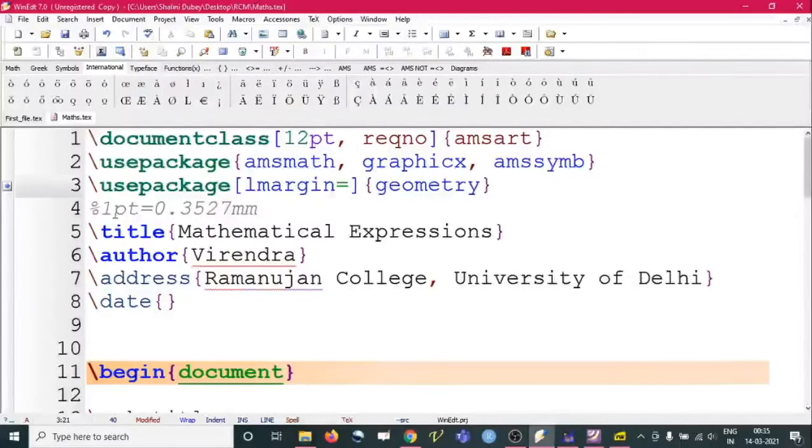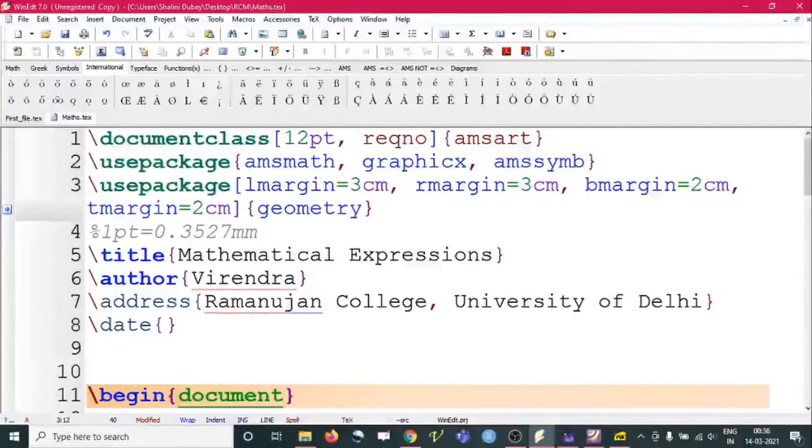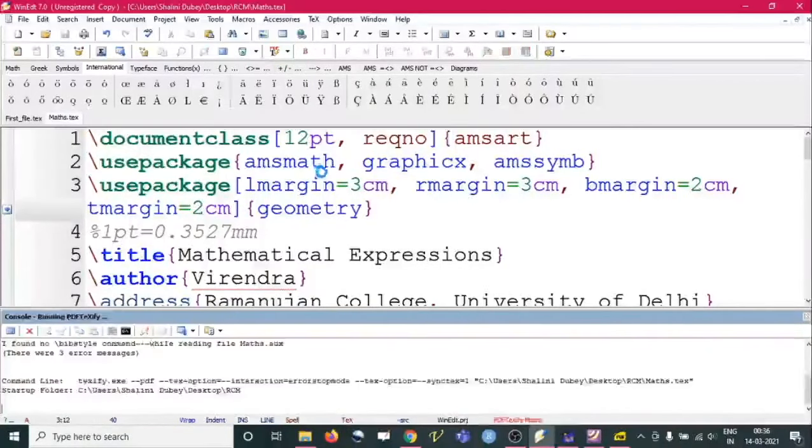Suppose I am writing 3 centimeter. So I am leaving a 3 centimeter margin on the left, and the right margin equals the same thing, 3 centimeter. If I want inches, then I will write in. Let us write 3 centimeter. Then the bottom margin and top margin we can also set. bmargin means bottom margin, suppose I want 2 centimeter. And then what is left? Top margin, tmargin. Suppose we leave only 2 centimeter. So let us run and see.